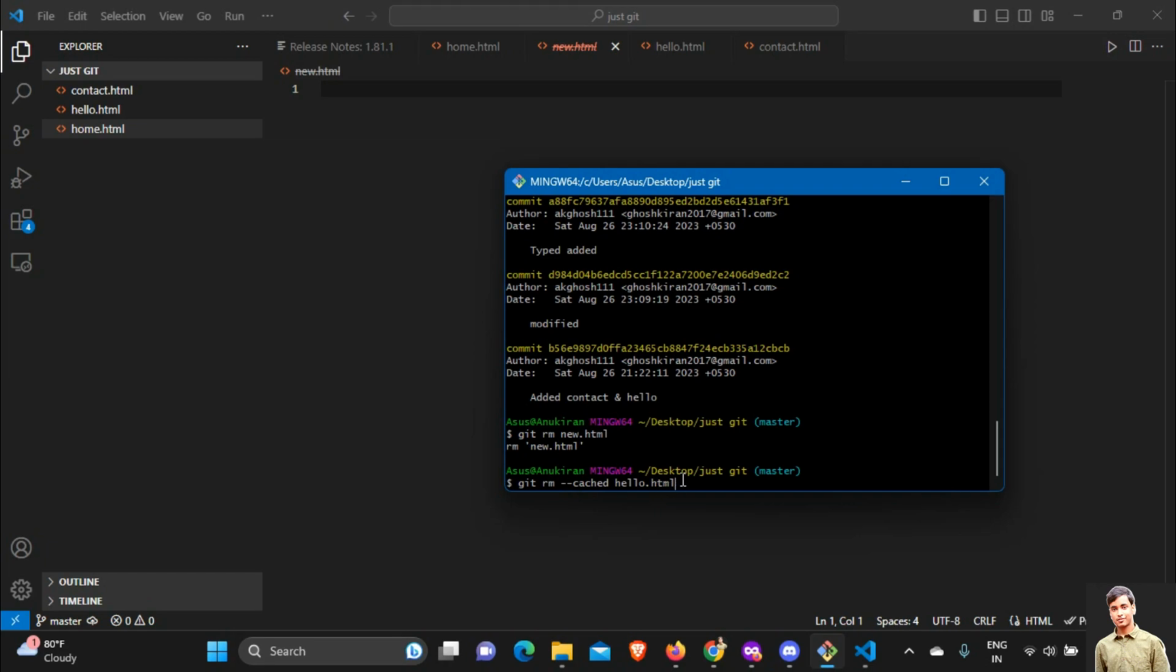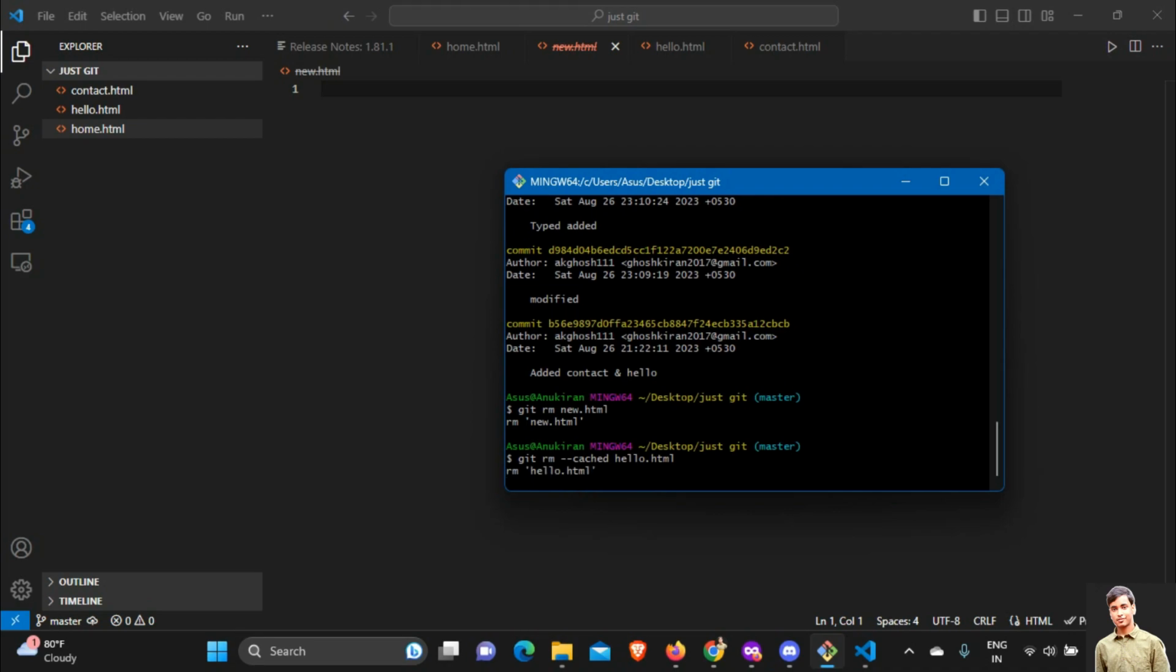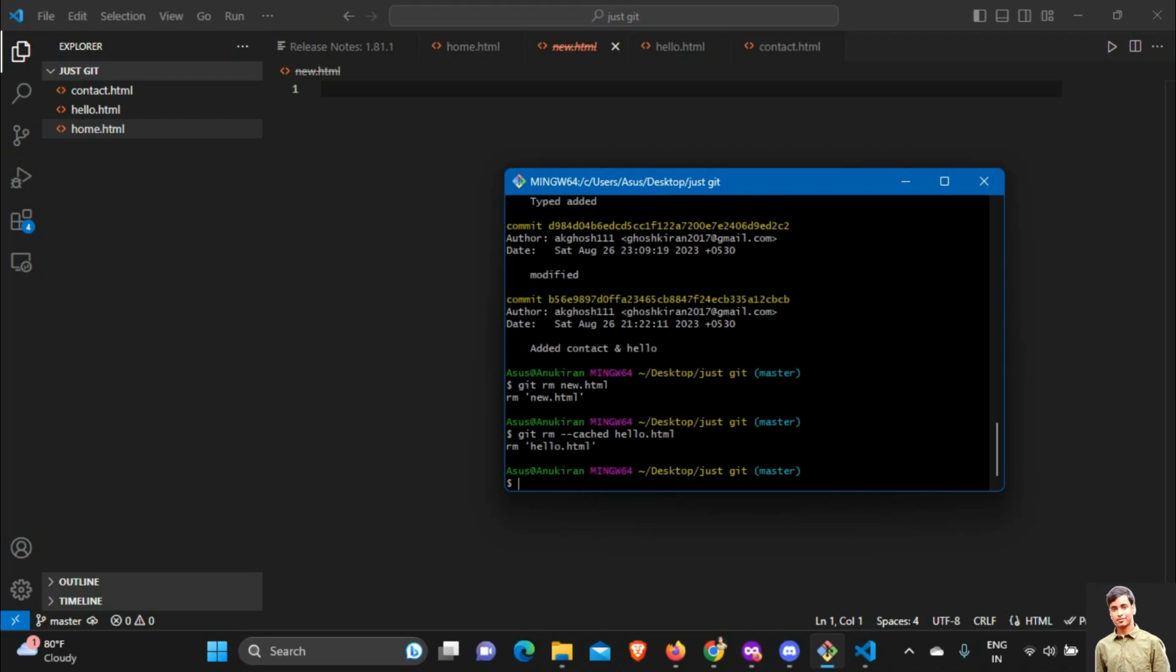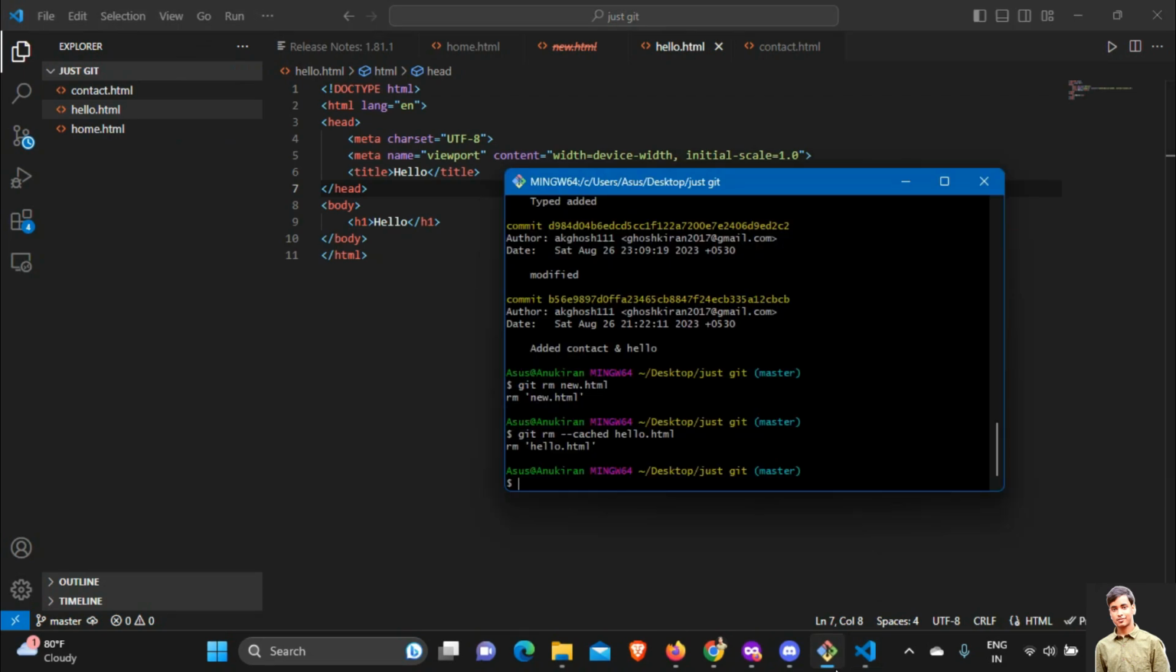Let's just do it, hit enter. So it removed hello.html, right? But you can still see it here. Why? Because it only removes from the staging area. It does not remove from the working directory. If it removed from the working directory, like in the last case with new.html, it got removed. But in this case, we are not removing it from the working directory. So that's why you can see it over here, but it's not there in the staging directory.